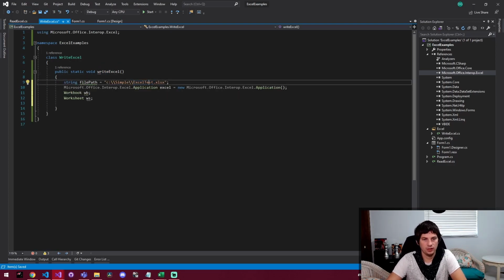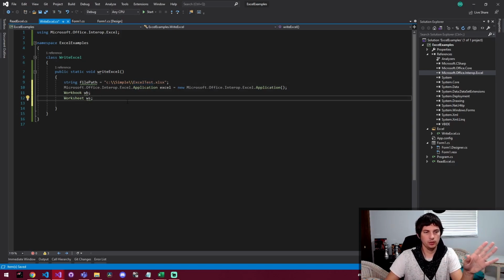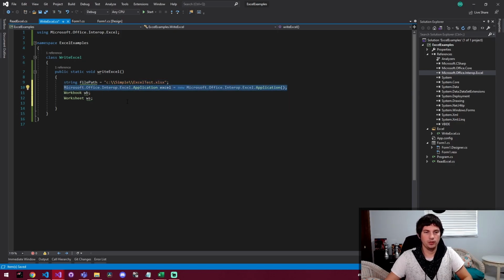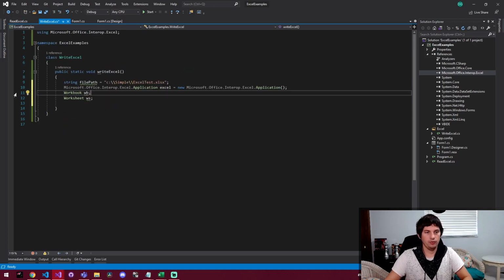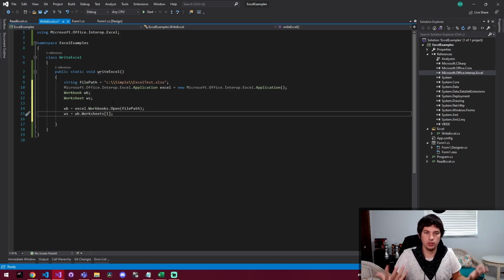We are going to say Excel test. We're going to open that same Excel sheet that we had earlier. So the first thing is a string with the file path. And then we need to declare a new Excel application. So we're just calling this Excel, but it's an Excel.application object. And we're setting that equal to a new one. So we're creating a new one there. Then we're going to create a variable called WB, which is a workbook to hold our Excel workbook. And then WS, which is a worksheet, which will hold our Excel worksheet.